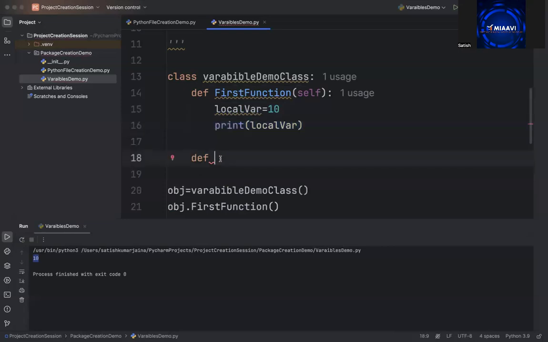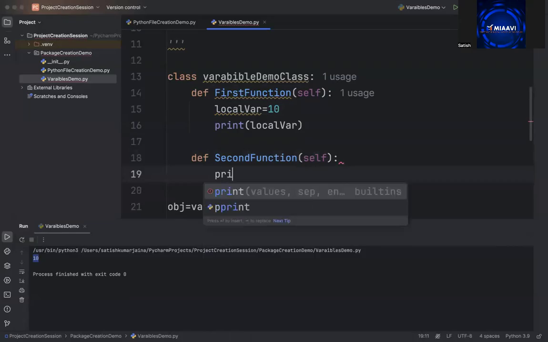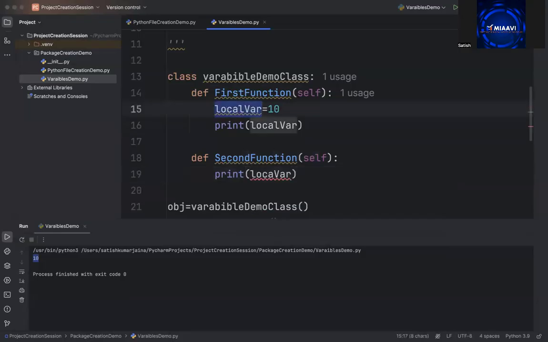Let me show you. For you to understand this concept, I'm creating a second function. In this second function, I am trying to print the local var. Whatever local variable I initialized here, I'm trying to print it here. But it doesn't work because, as I said, the life of a local variable starts from the initialization to the end of that particular function. So the first function ends at line number 16. After 16, you cannot access the local variable. I'm commenting this out.